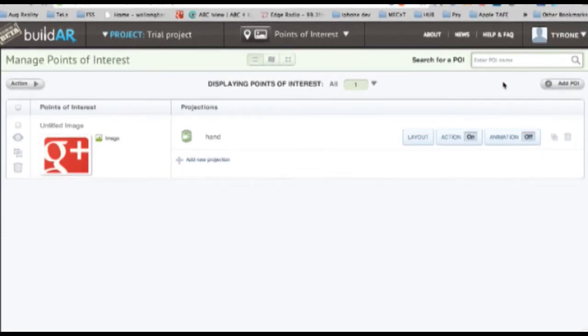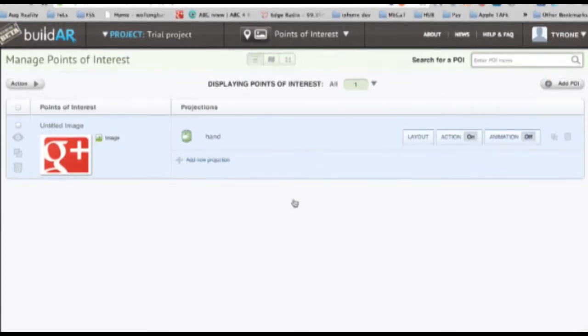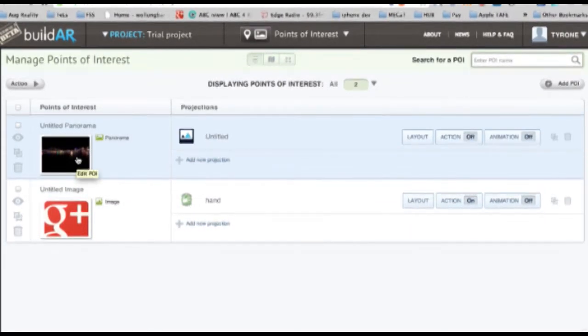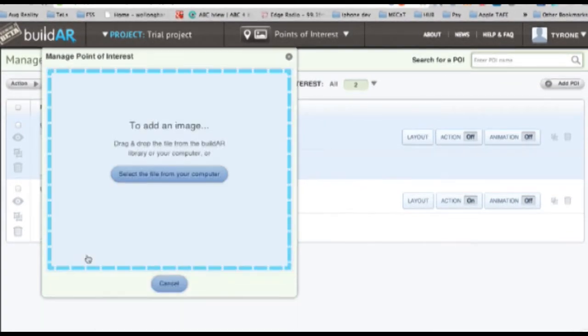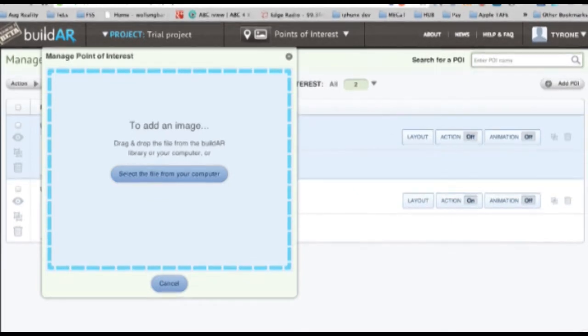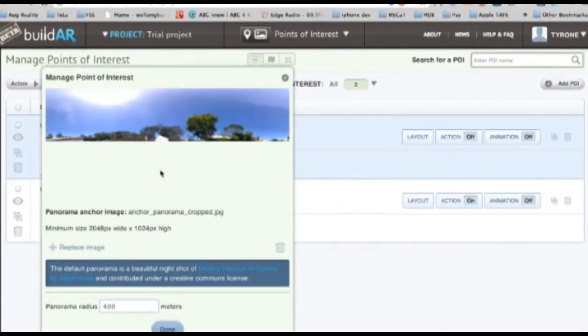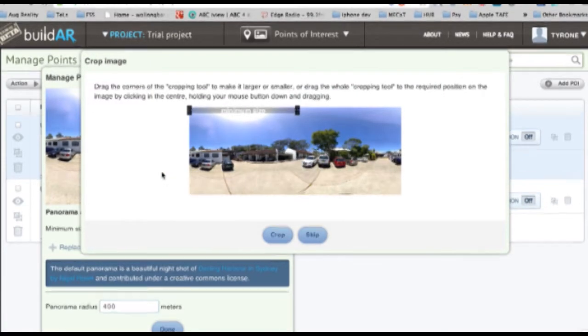Okay, as mentioned in the previous video, I'm now going to show you how to add a panorama. So first of all, I go to add a point of interest and select panorama. And by default, there's a panorama already there. So if I just click on that panorama and replace image, I can now drag an image across. Okay, that image is now loaded.